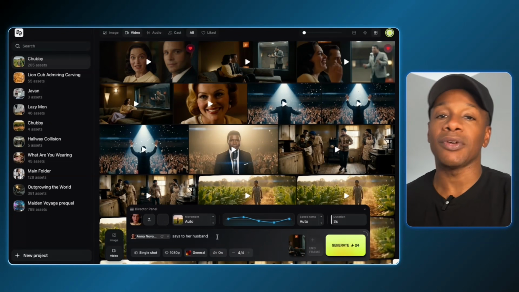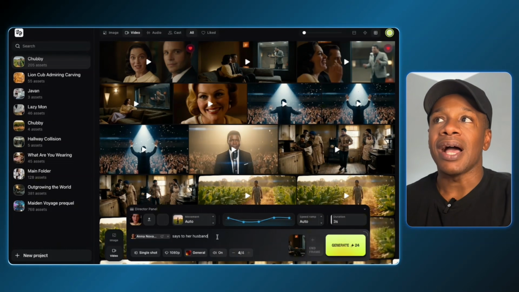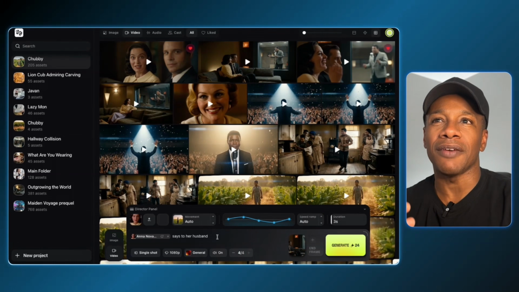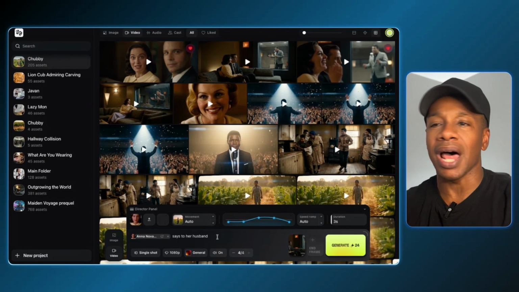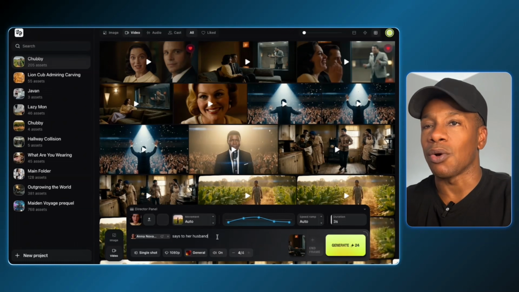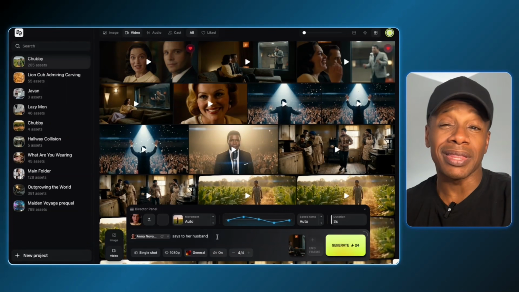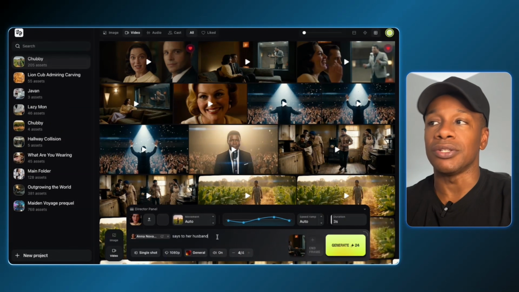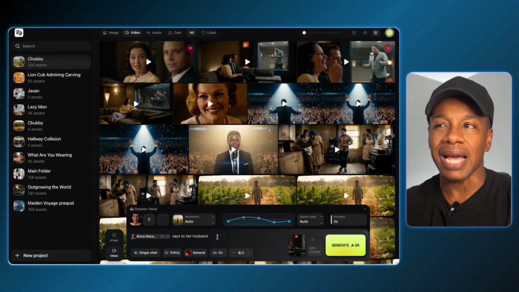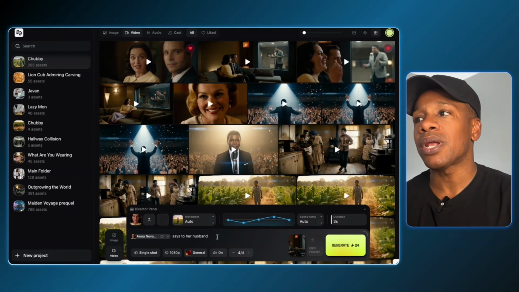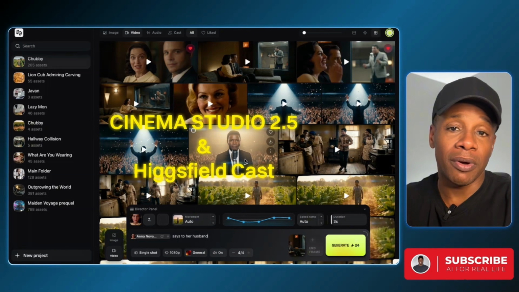So essentially this is how Higgsfield Cast and Higgsfield Cinema 2.5 work, and they work together. Now, what do I think about this? I think that it is a powerful tool, especially if you're just beginning. If you have a character that you don't necessarily need a lot of control over, and you want to get them in the scene, or you're making something that shows the concept of something where you want everything to look like it belongs together, this is a really fast, really easy way to do that. Now, if you need very detailed scenes and your characters need to look exactly like this or exactly like that, this may not be the way to go, but it's definitely an option. So that's the quick overview on Cinema Studio 2.5 and Higgsfield Cast.